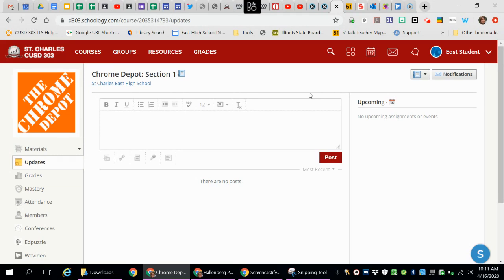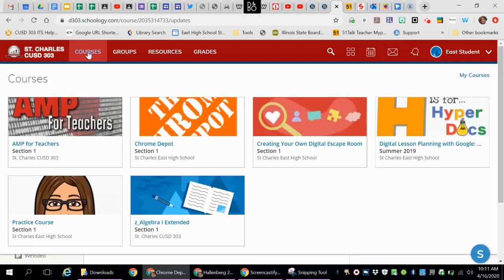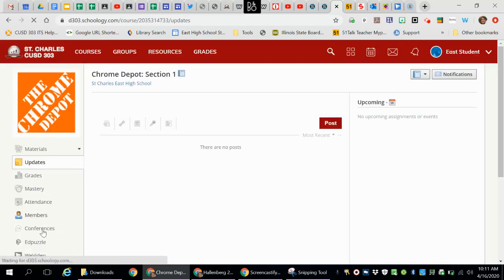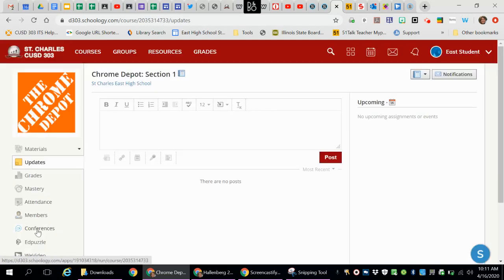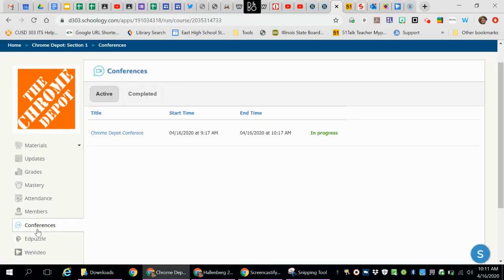So to get into your Conferences app, you need to log on to Schoology, find the course that your conference is in, and then over on the left-hand side, you will see a button that says Conferences. You will click that. Then it will bring up the conferences that are available. Select the one that you need.